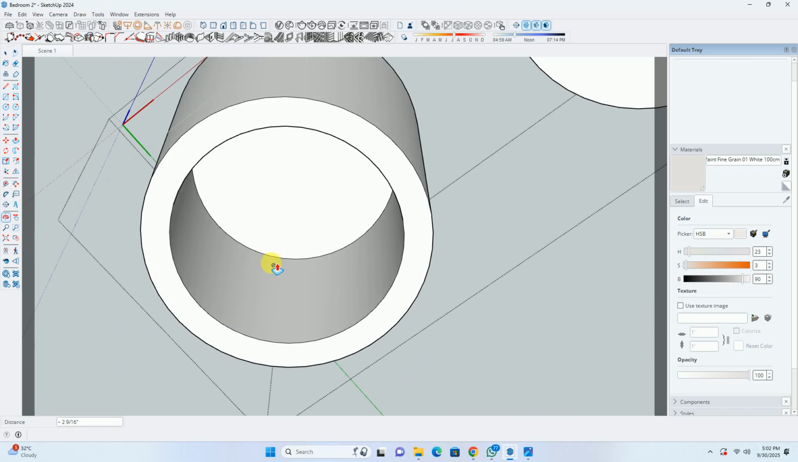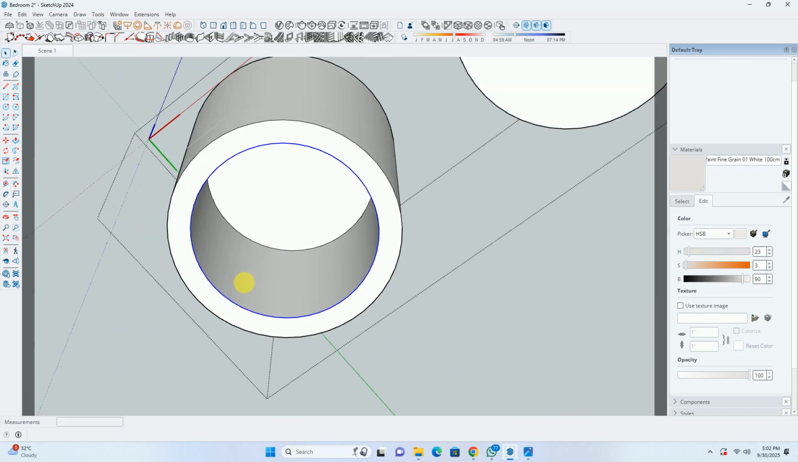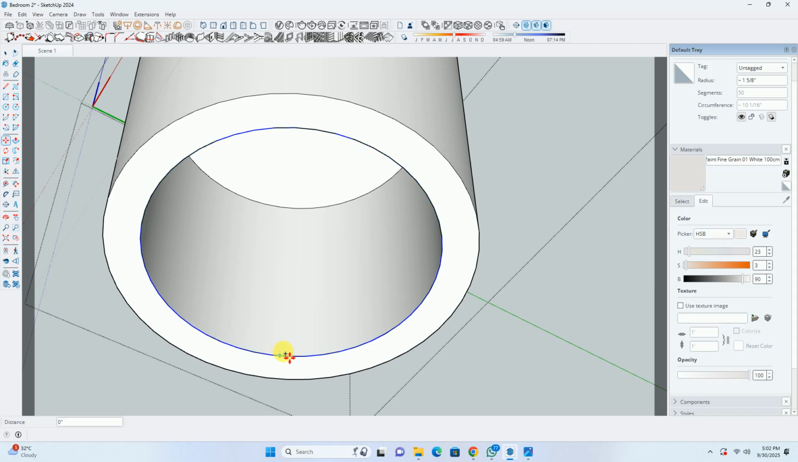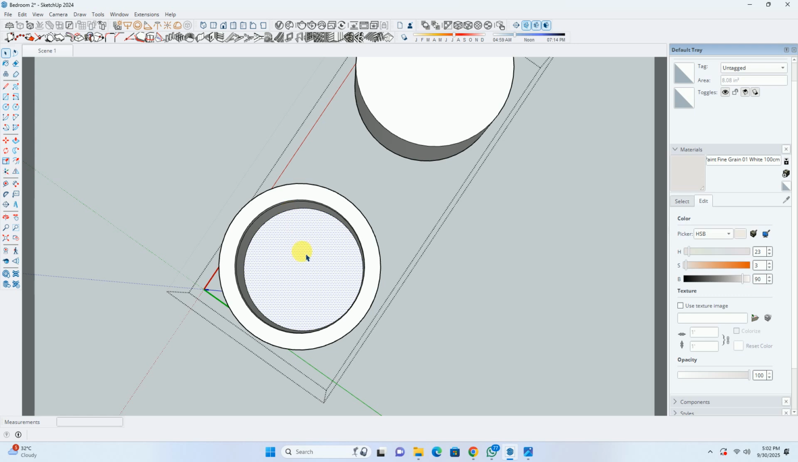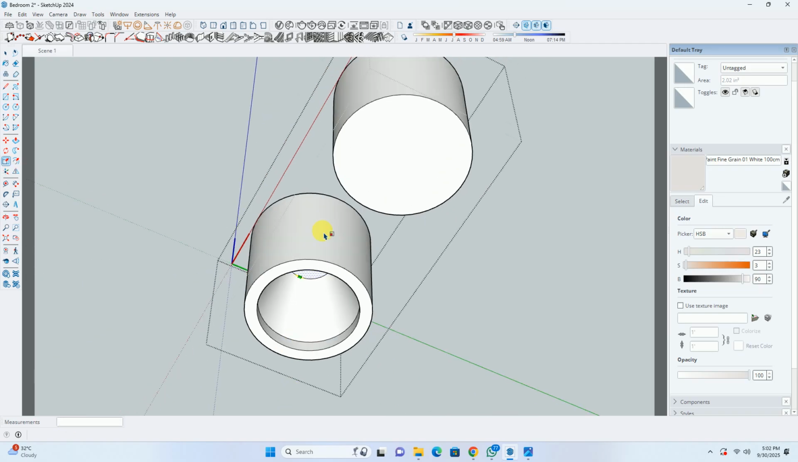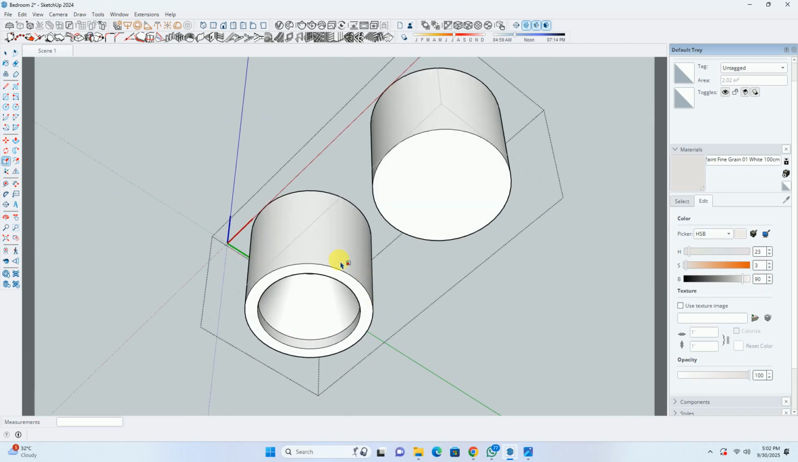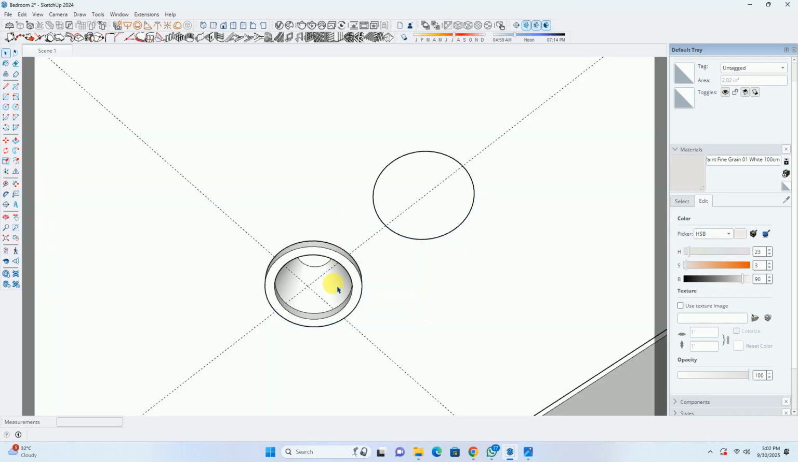Now we will select this surface. We will copy this bottom surface upward at a height of about 10 mm only. Then we will select the inner surface. We'll apply a scale of 0.5 times. The scale factor is 0.5 for this. Okay, in this manner, we have created the cylindrical surfaces.